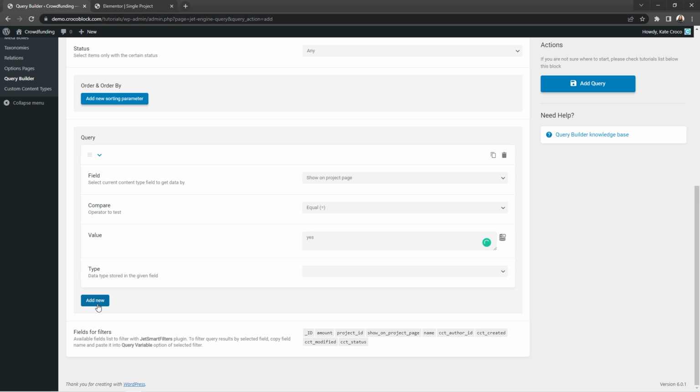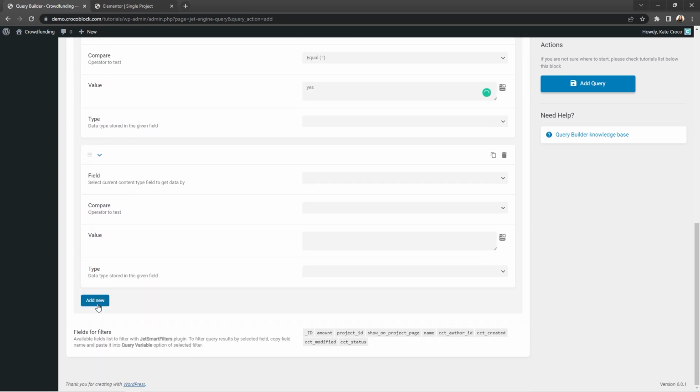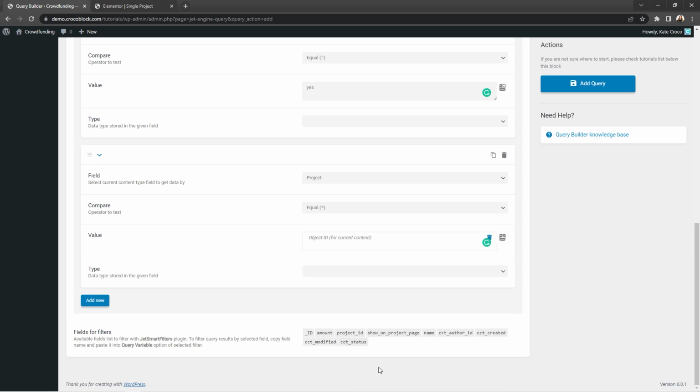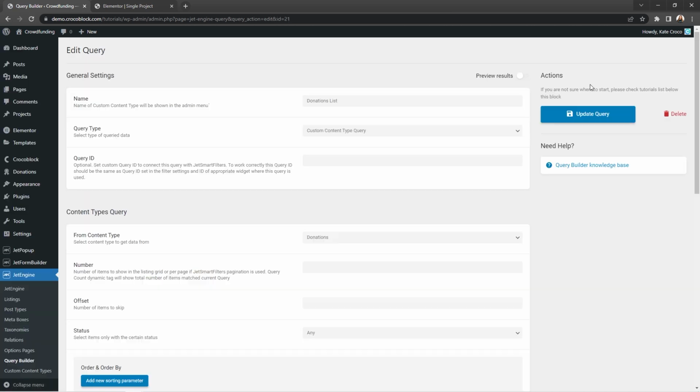And now let's define the project this donation was made for. Field project, operator equal, and value object ID for current context. Good! Now we can save the changes and proceed to JetEngine dashboard.